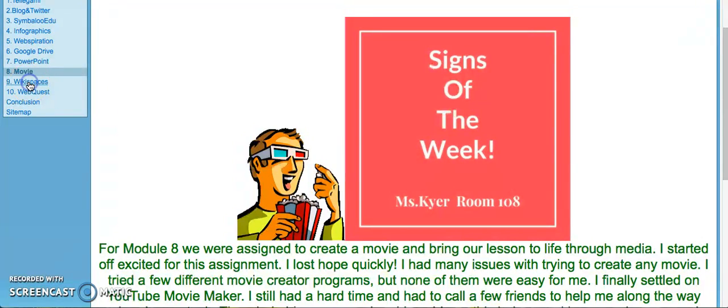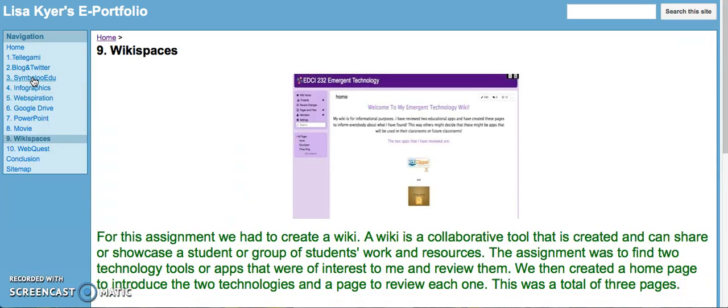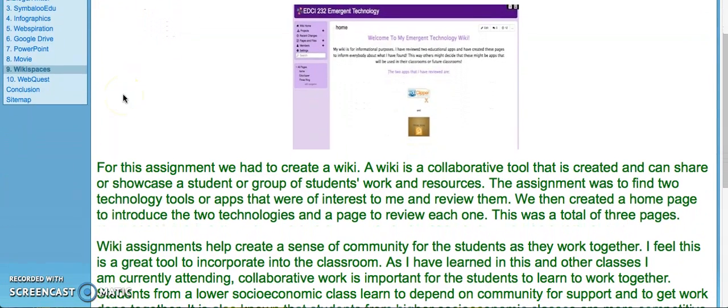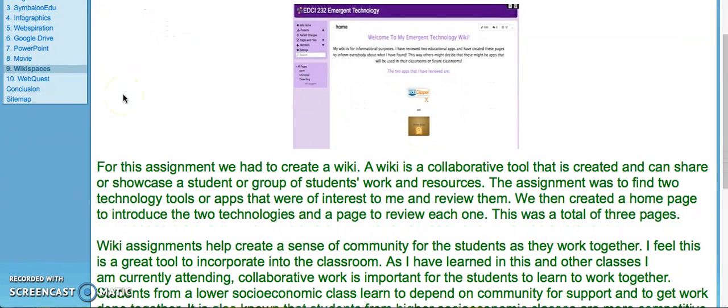For Module 9, we created a wiki on Wiki Spaces. A wiki is a collaborative tool that can showcase a student or a group of students' work. Different children can go on at different times and work within their wiki. For our assignment, we had to review two technology tool apps on here.